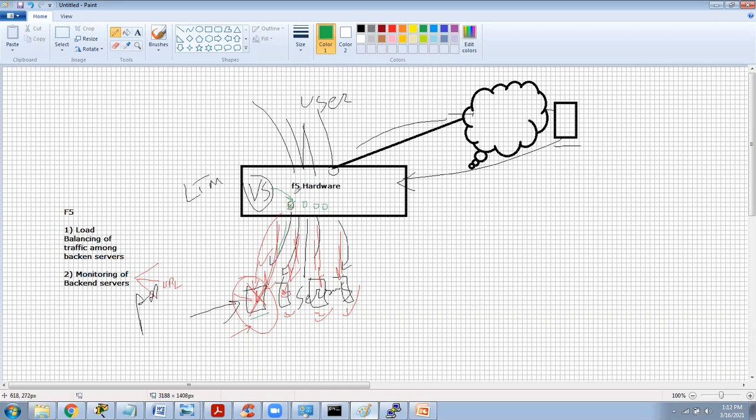These are called a pool, and the pool members will be there. F5 uses multiple colors, and tomorrow we will see that. Green means available, red means down. So for today, remember these two things: load balancing method and the monitoring.